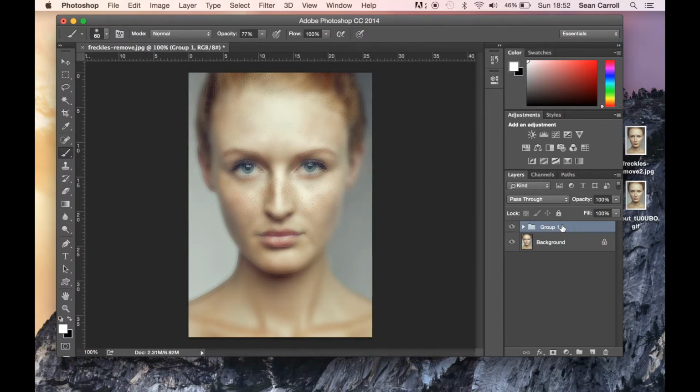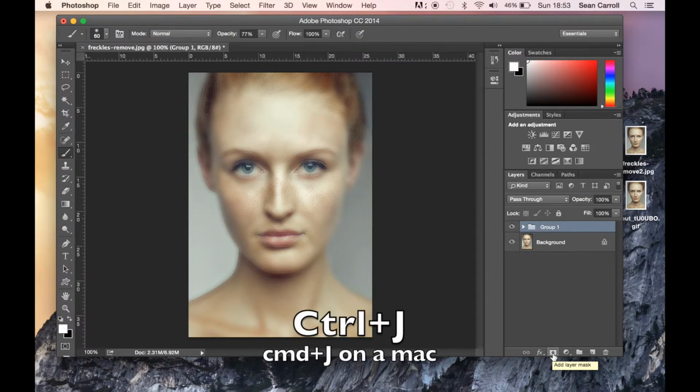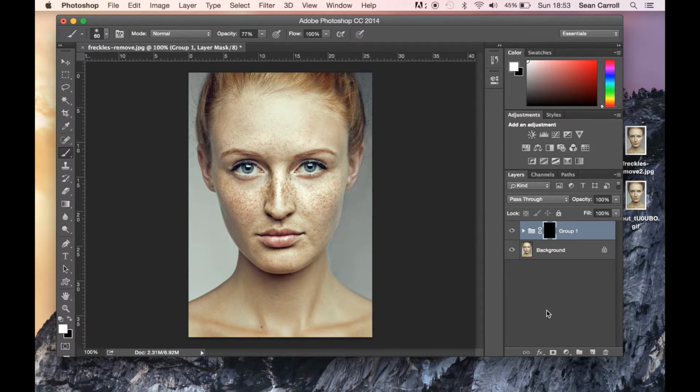Now that they're in a group, I want to create a layer mask. We do this by going down to this bottom tab here, the rectangular icon with the circle in the middle. I'm going to hold down the Alt key while I click that. Okay, and you should get something like this. Also, you need to make sure that this here is black and that this is white. Okay, so I'm going to select the brush tool.